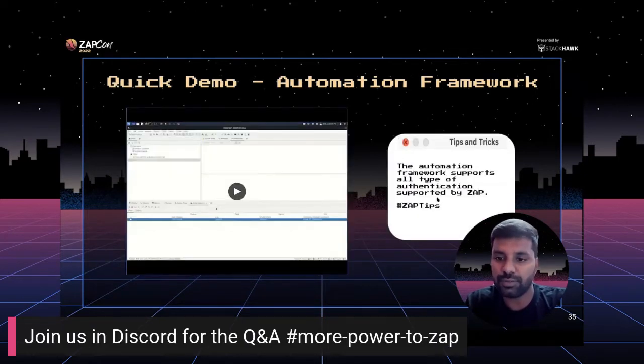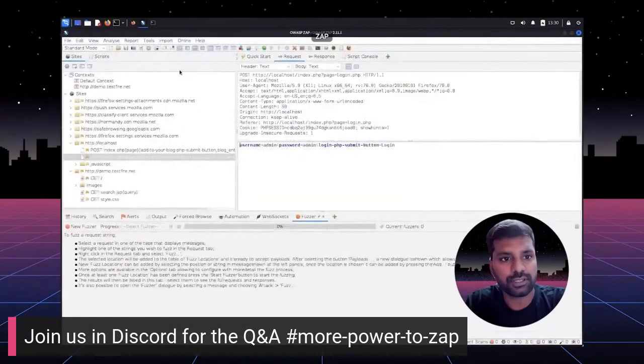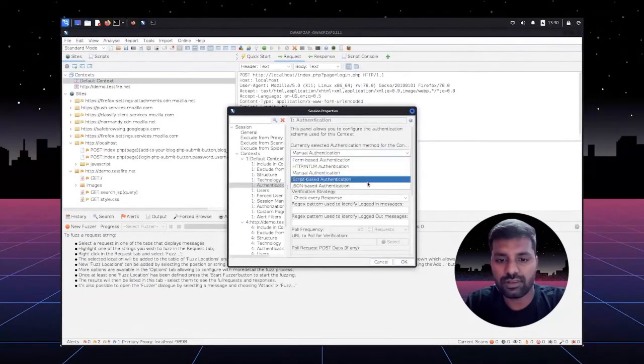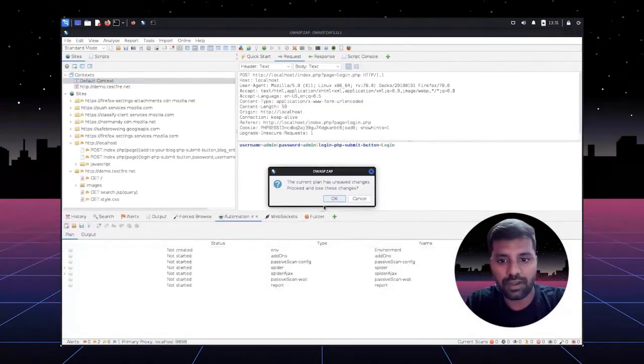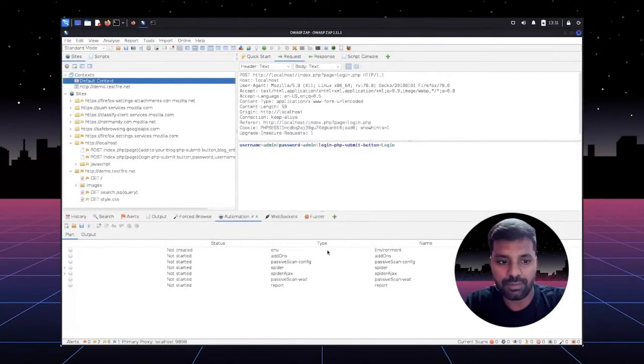Before that, a quick tip is that it supports all types of authentication supported by ZAP. If you want to know what types of authentication are supported, you can just go here and see. These are all the types of authentication currently supported by the automation framework as well. So I go to the automation window and create a new plan. I can choose any test site. There are a lot of profiles, right? I click a baseline profile, where these are the jobs that will be executed: the passive scan, spider attacks and all that. Let me click save.